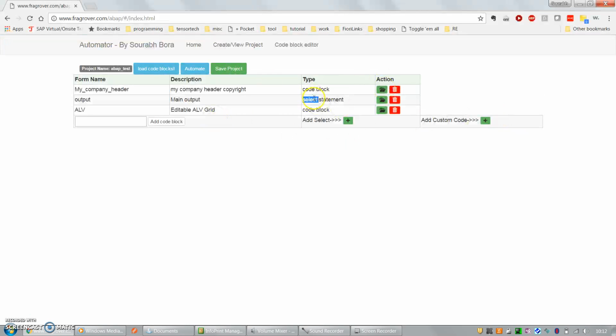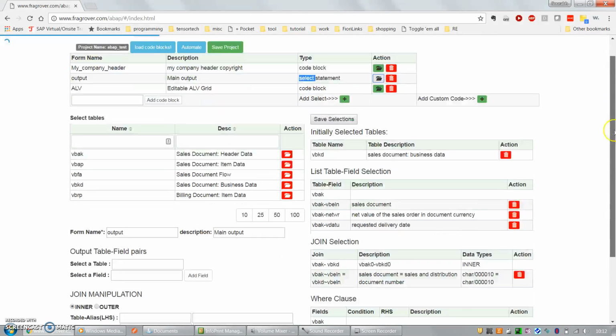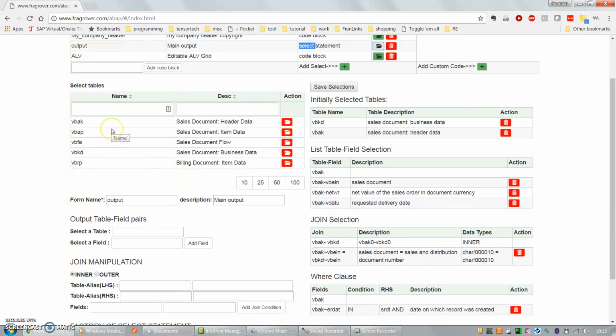Now let's look at the most complicated part, the select statement. By most complicated, I mean a little bit complicated. A select statement has many tables. SAP has thousands of tables, 300,000, 400,000. You cannot get all the data at the same time. You have to select. In this demo system, I've got only 4 tables.